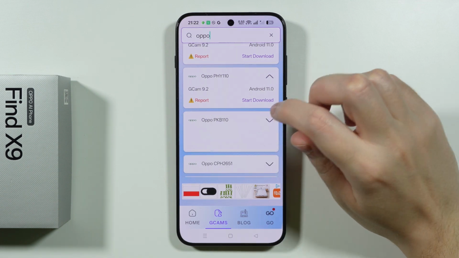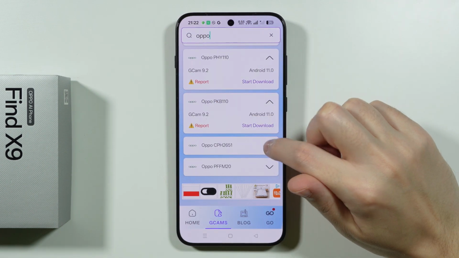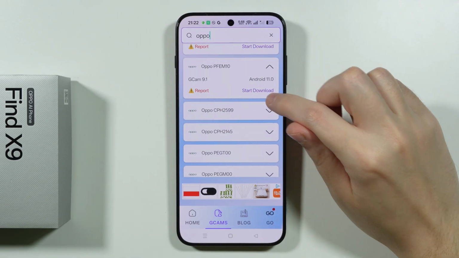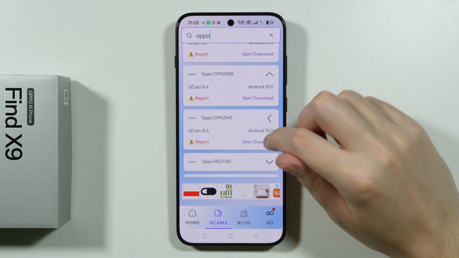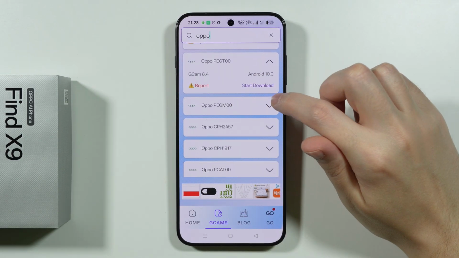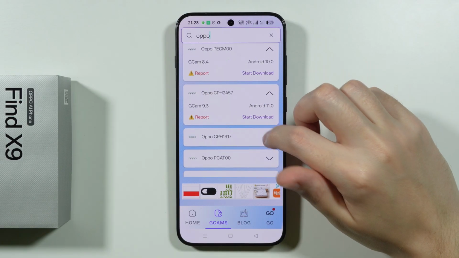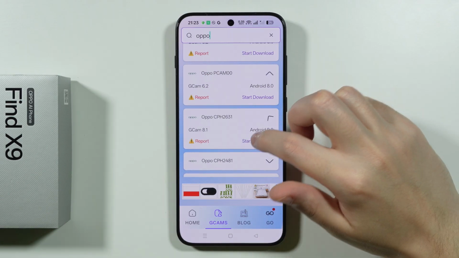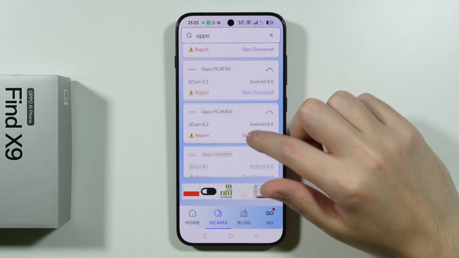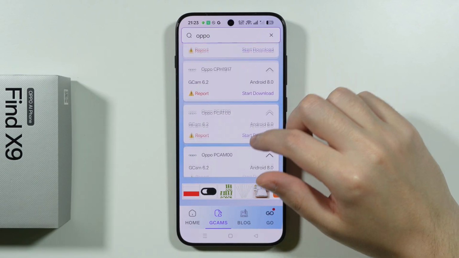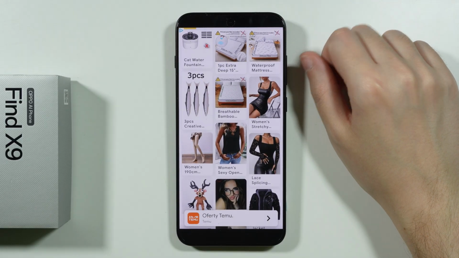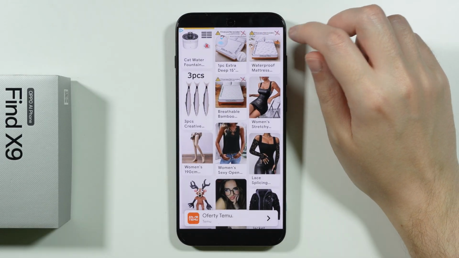So over here, as you can see, we have GCam 9.2, for example, 9.1. Essentially we are looking for the newest GCam version and the newest Android version. We have 9.3, so I think I'm gonna go for the 9.3 over here. This seems to be the newest one, and I'm gonna start downloading. Of course, we have an ad in the meantime, but we can close it soon after that.